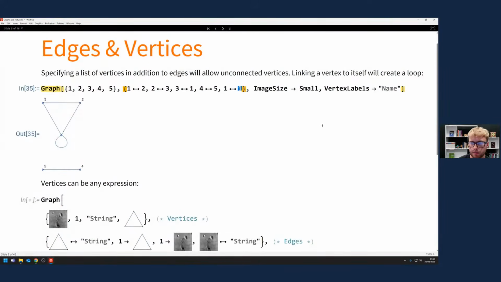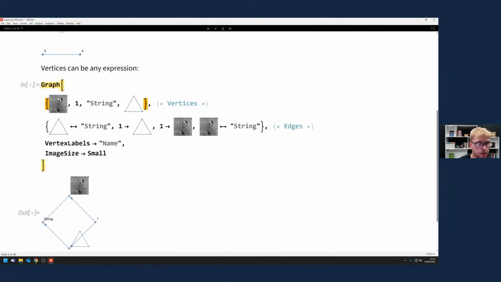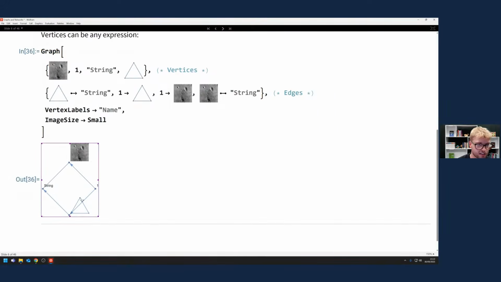So that's how you introduce loops in graphs. The symbolic nature of the Wolfram language allows the vertices to be any expression at all. So here we can use an image, an integer value, a string, an actual graph itself. In this sense, we can nest graphs within graphs, which is kind of cool.